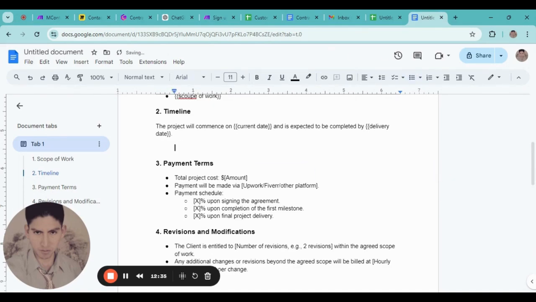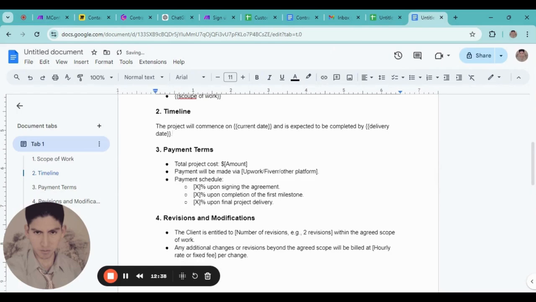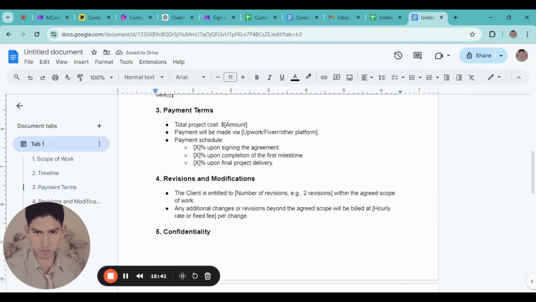Okay, until this part, payment terms. In this case, amount, it's okay. Again, this is a dynamic parameter. Here it is, the amount. We don't need to use this because, okay. And you can change every parameter here depending on your work or what kind of services you offer.